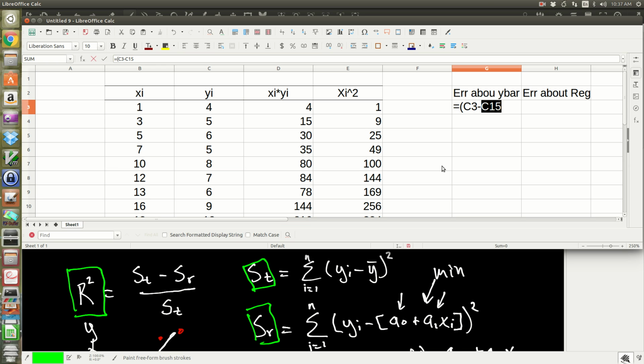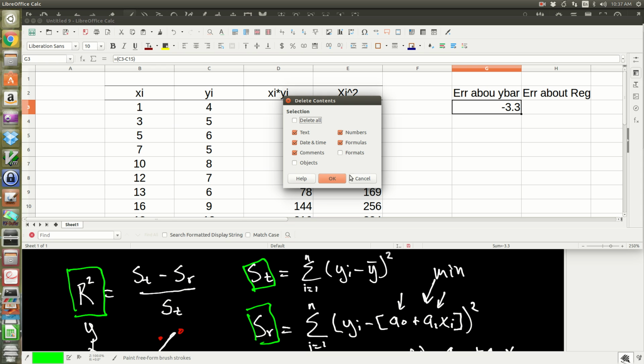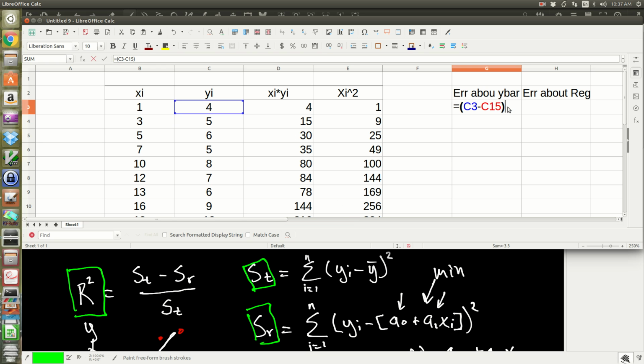I'm trying to remember how to do that. Oh no, that didn't work. I want to make this absolute. Well, I can do it by hand. I just have to put dollar symbols in here, okay? And then square it.